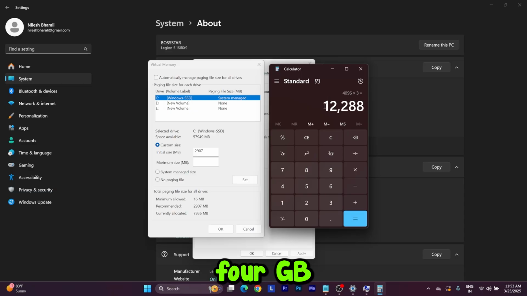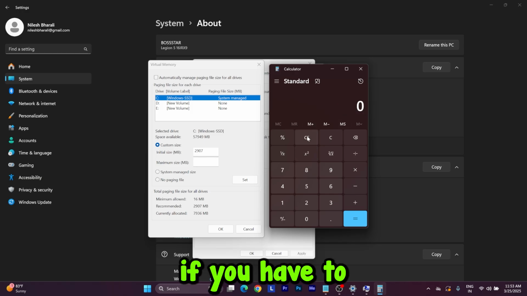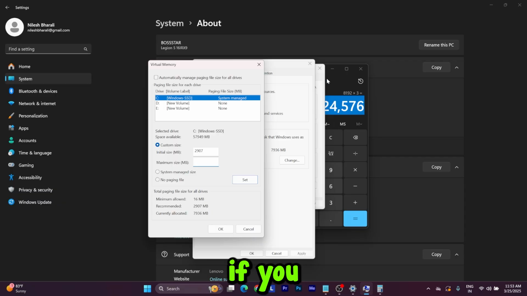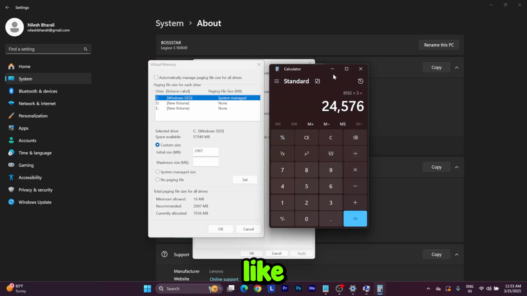So if you have 4 GB RAM, then you need to paste this number here, and if you have 8 GB RAM, then just simply type 8 into 1024 into 3. This will be the number you need to type here. And if you have some custom RAM, for example something like 25, just type the number and multiply by 1024 and multiply by 3. In my case, I have 16 GB RAM.